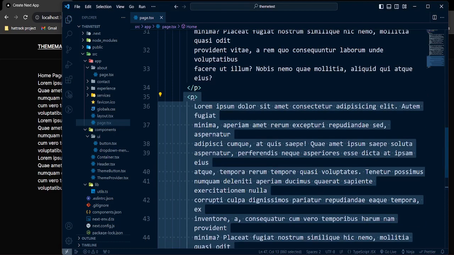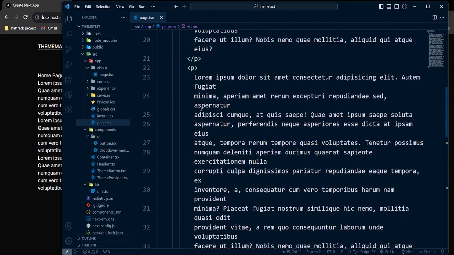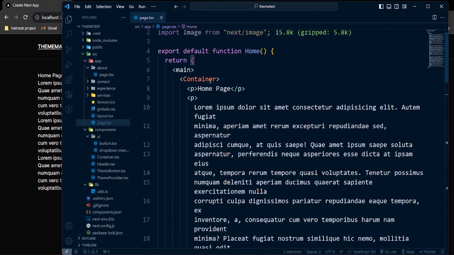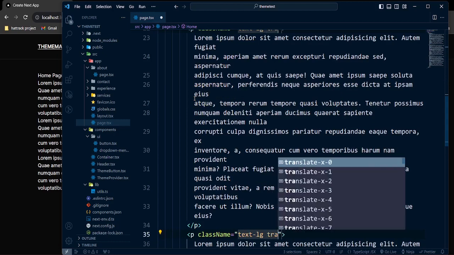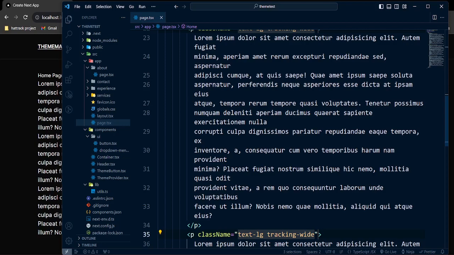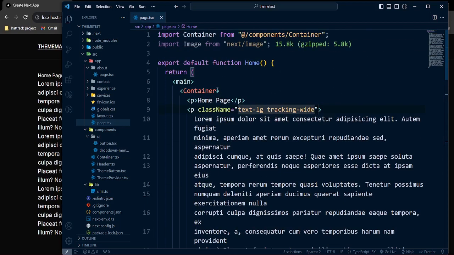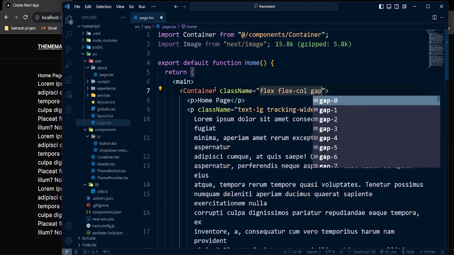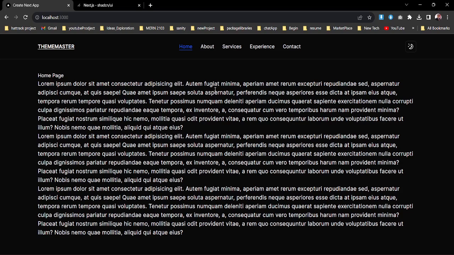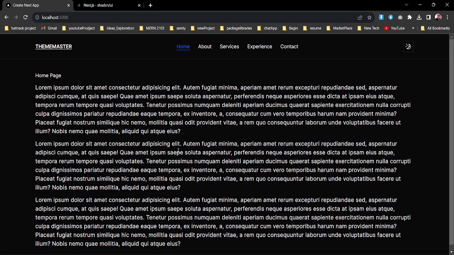So now for that p tag, I'm going to render some class name to make it look better. That class name will be text-lg, and also tracking I'm going to give as white. Okay, and also in the top layer on the container, because we can now pass the class name here, I'm going to make it flex, and also flex-col, and the gap is going to be 3. So now that is our component portion.